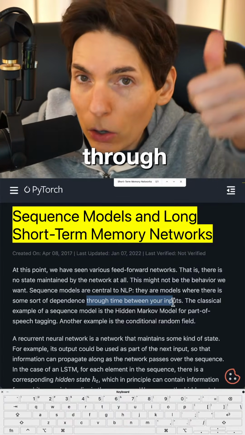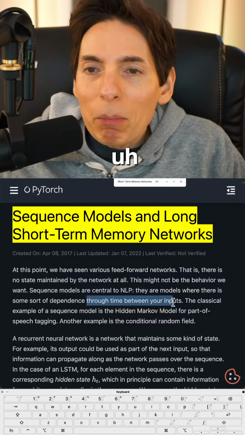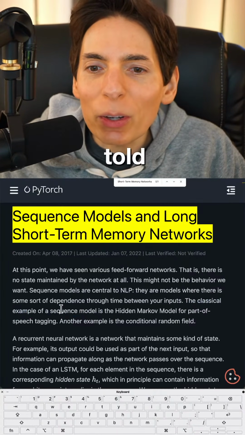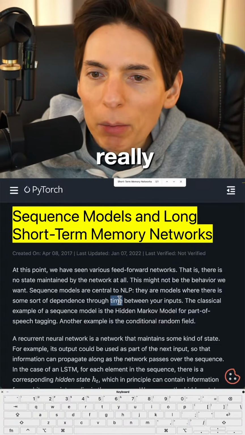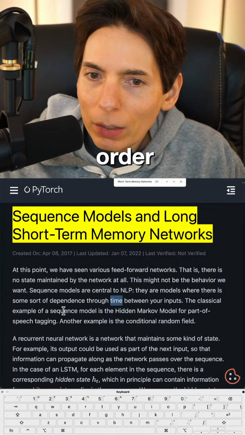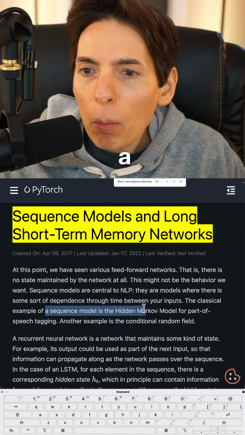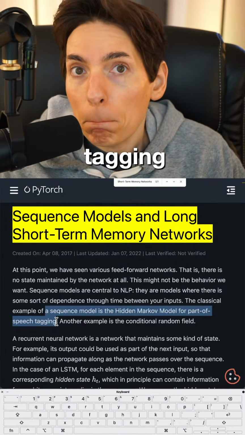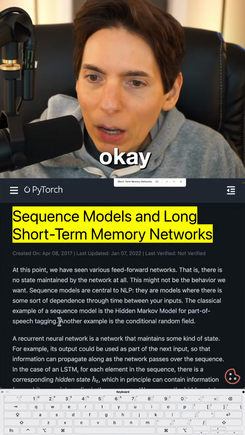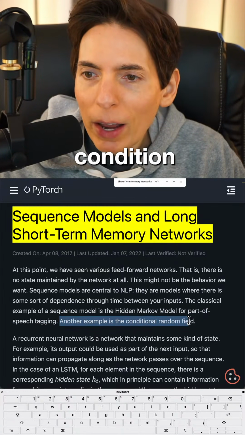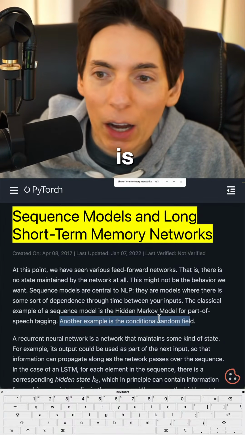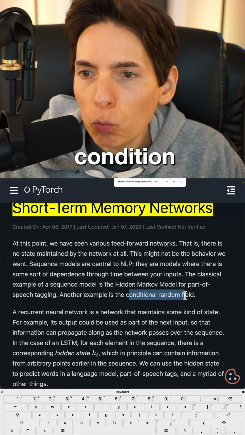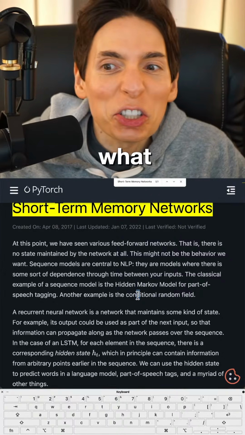We're going through a longer version of our LSTM today, the classical example of a sequence model. See, I told you, sequence. It's not really about time. It's about order. A sequence model is a hidden Markov model for part of speech tagging. Another example is the conditional random field. I don't know what that is. I have no idea. I can't even pretend to know what that is. I mean, it sounds like it makes sense. Conditional random field? Conditionally random?